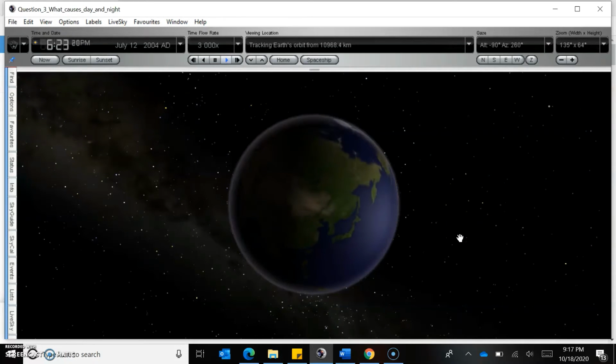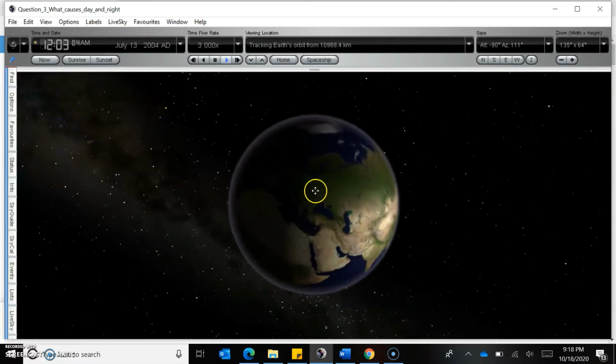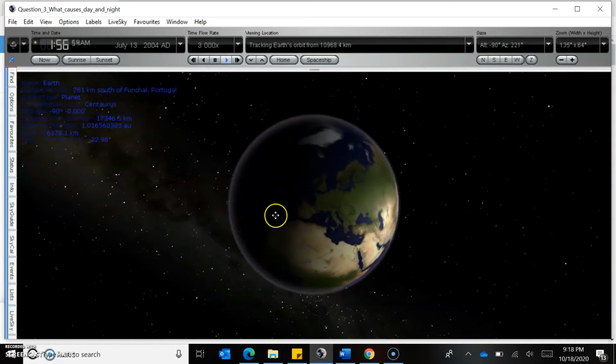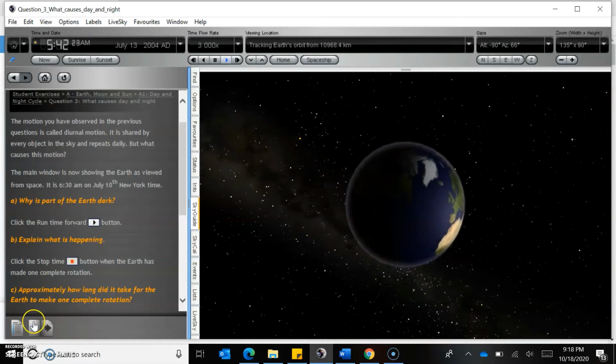Now, does the Earth give off its own light, or is it only getting sunlight? Well, hopefully you can see that here's the Earth. And what I'm going to do here, I'm going to show you. We're going to zoom out here, and we're going to see where the sun is.